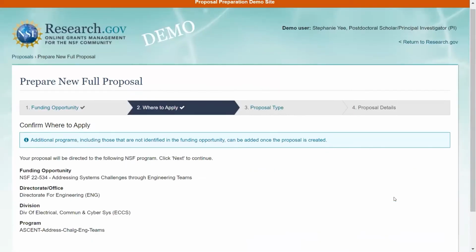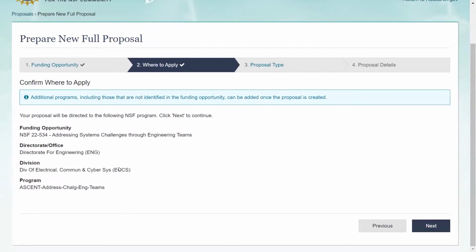Step two is where to apply. This is where we ask the user to confirm where you are applying. In this case, it is a read-only screen. So for most solicitations, you would not be able to change this. There is a specific program that opportunity is going to. But for other opportunities, there may be more choices here. You might be able to select a different directorate or two or a couple of programs. It all depends on how that solicitation is written.